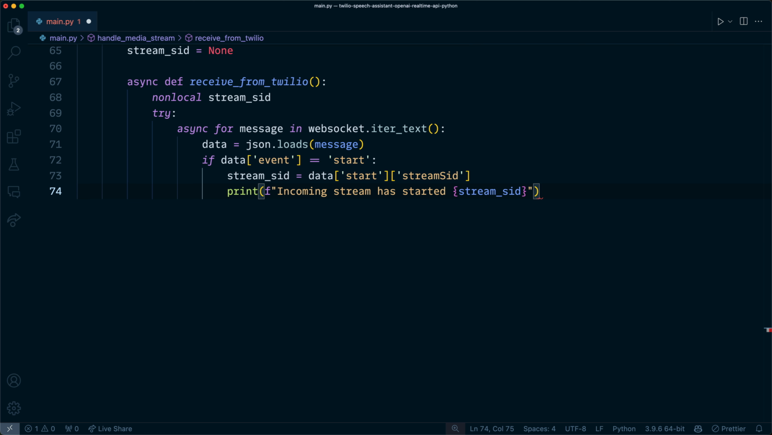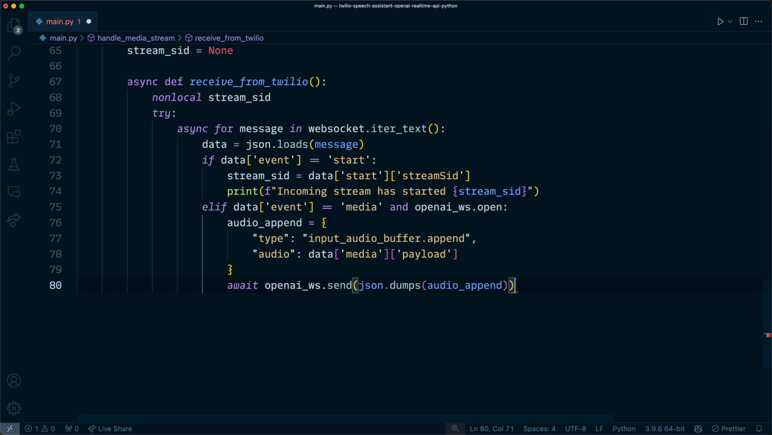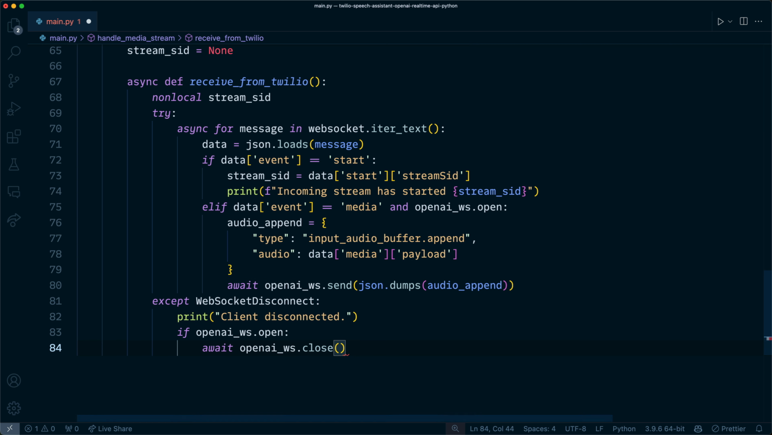And when we get the start event, that just means the stream has started and we need to save that stream ID that we've been referencing. Another kind of event is media, and that means that we have new audio data to send to OpenAI. Here, we'll append that to the audio buffer and send it off to OpenAI. If for some reason our Twilio WebSocket disconnects, we also want to disconnect the OpenAI WebSocket.